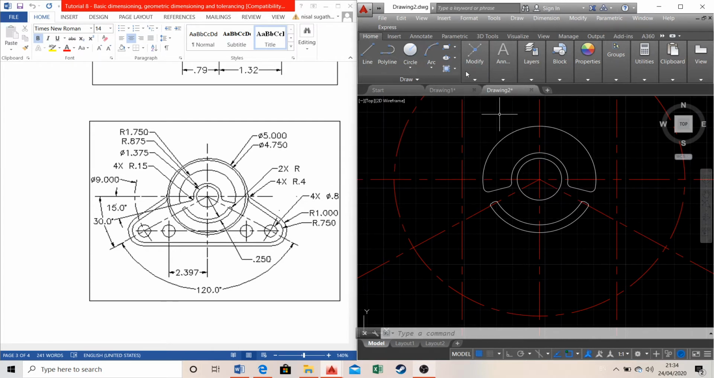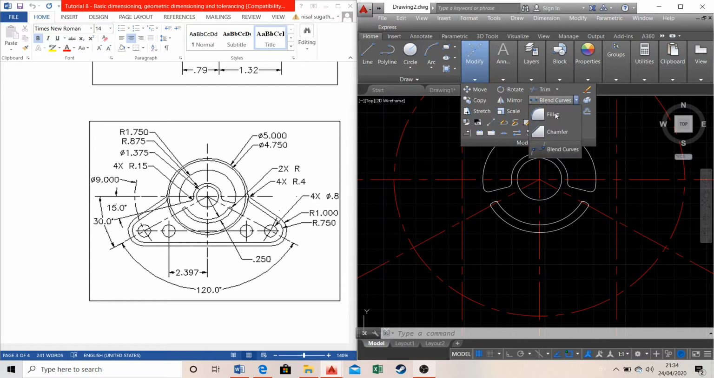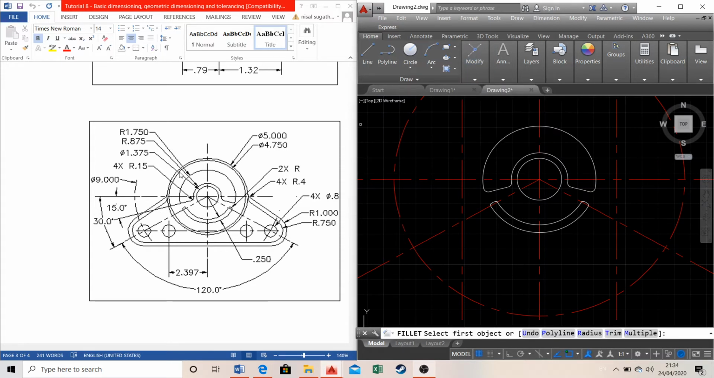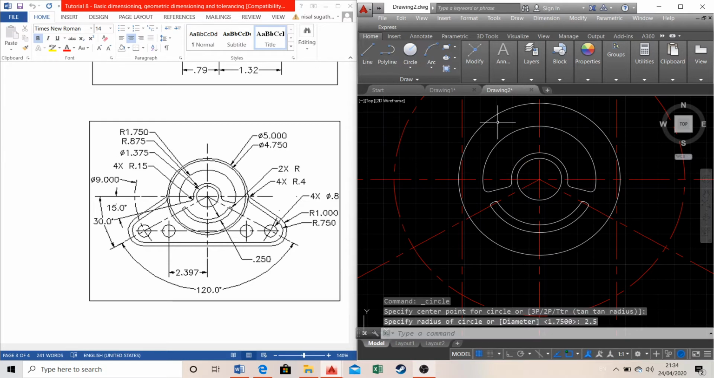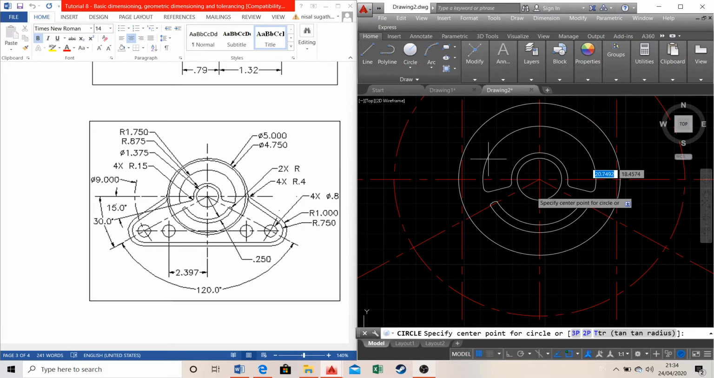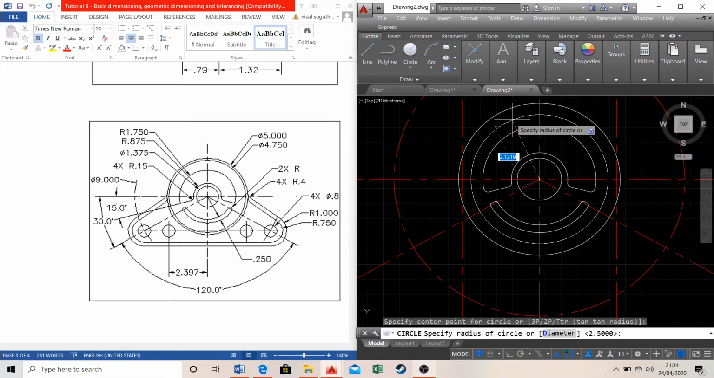Okay, so now we can move on to draw the two outer circles. So that's going to be of diameter 5 and 4.75. So select this diameter, radius 2.5, and 2.375.